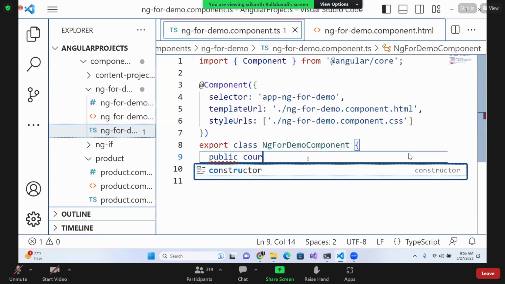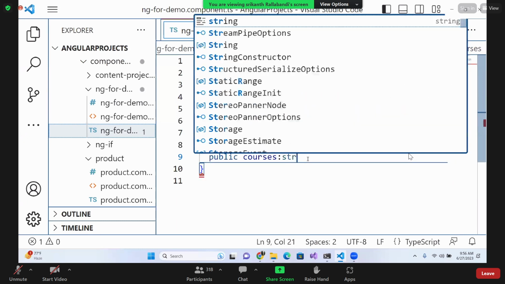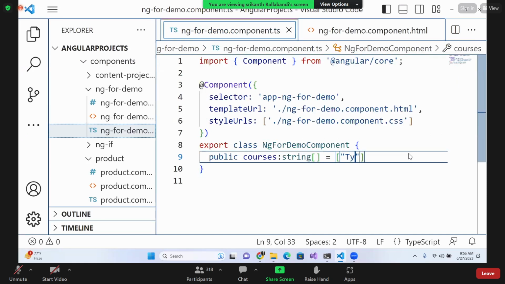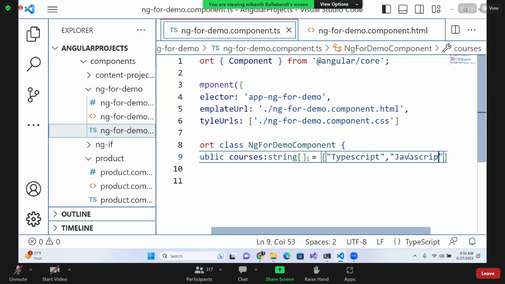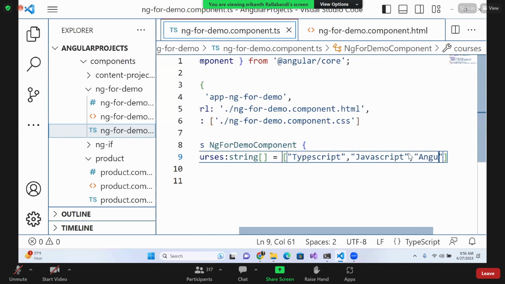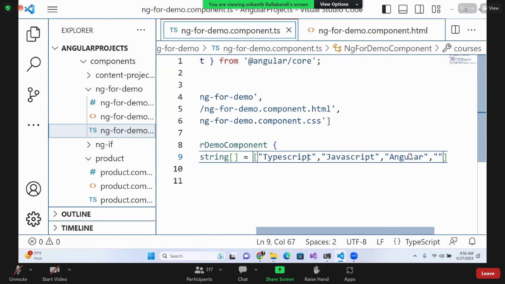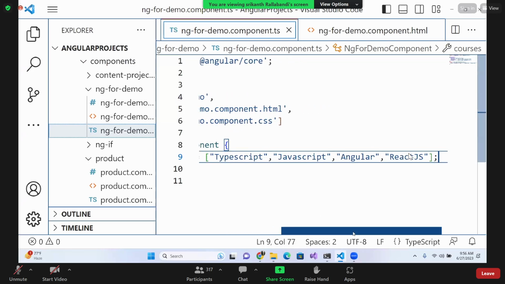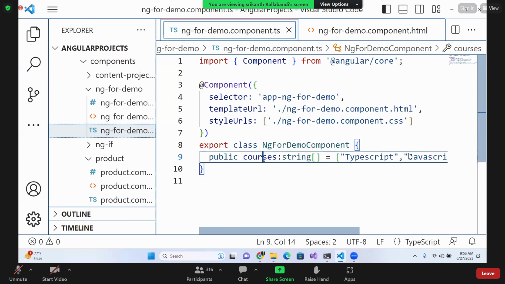I'm going to write something like courses, which is a string array, equal to: the first thing is going to be TypeScript, the second thing is going to be JavaScript, the third thing is going to be Angular, and the fourth thing is going to be React.js. That's it. Right now, I'm preparing some static data, but once these directives are done, all together we will build an application.